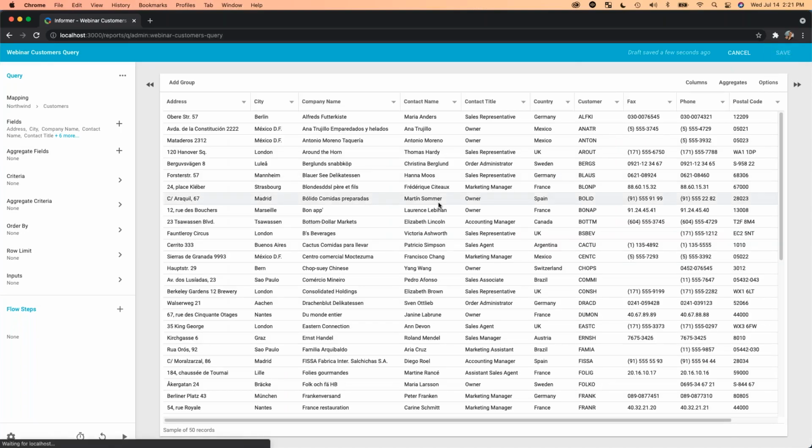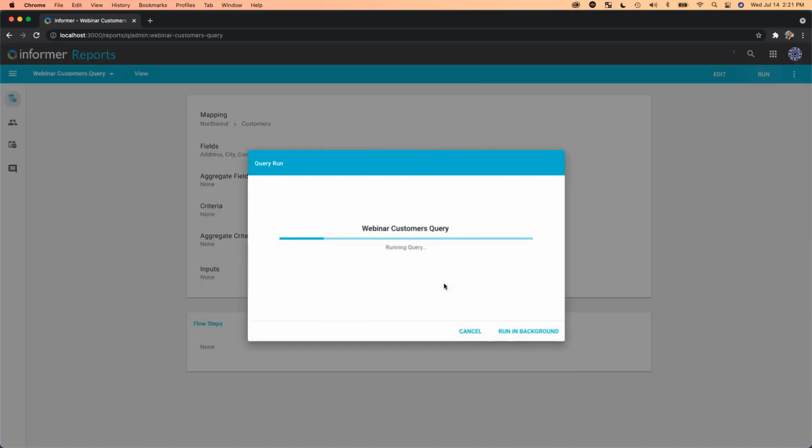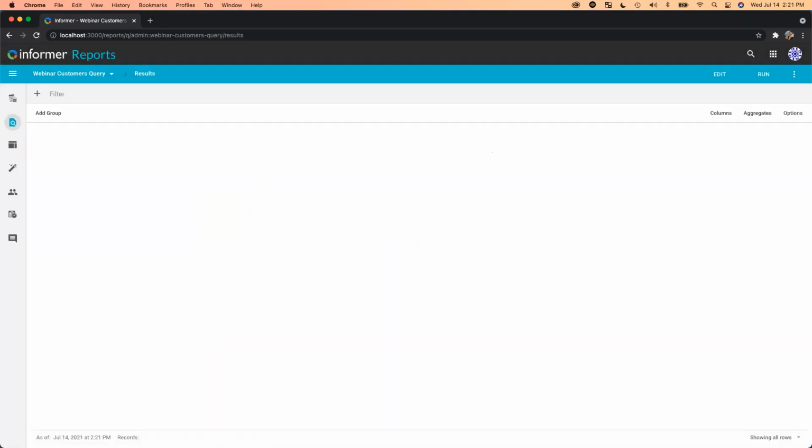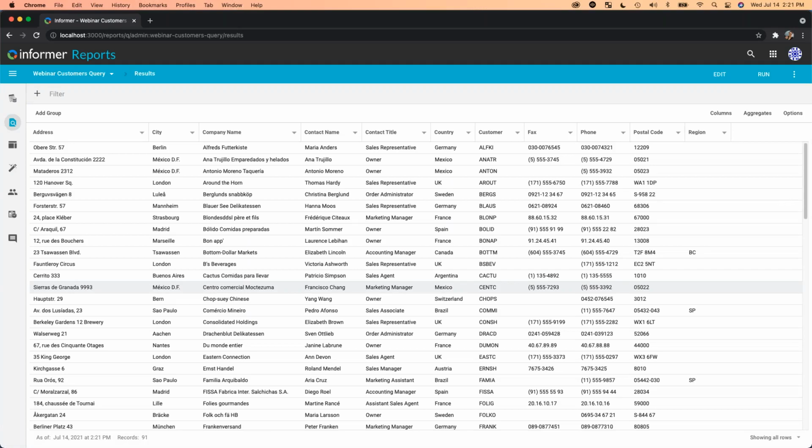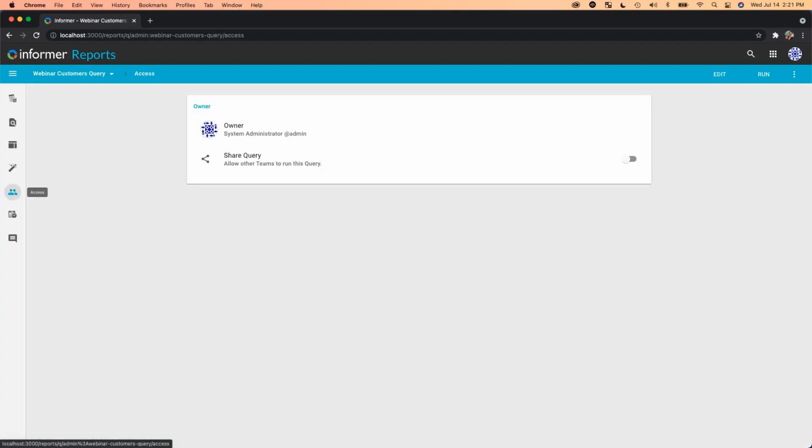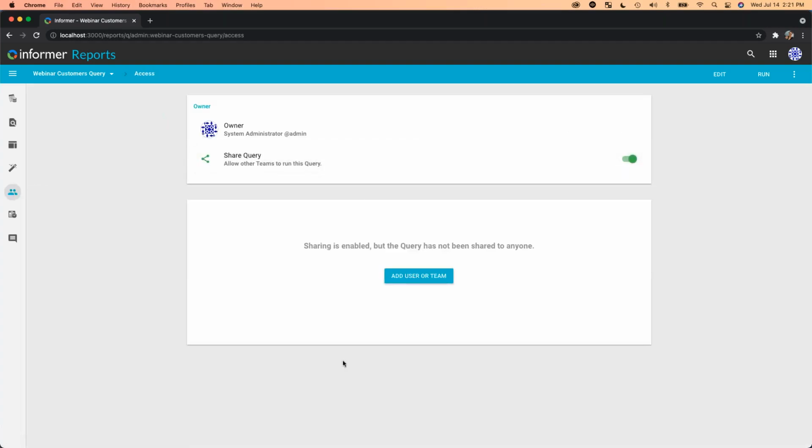Okay, so I'll save this, and you can see what it looks like when I get the results. All right, so now I want to share this query and let other people run the query. Here I'd go to access for the query and share it. Same UI as the data sources.